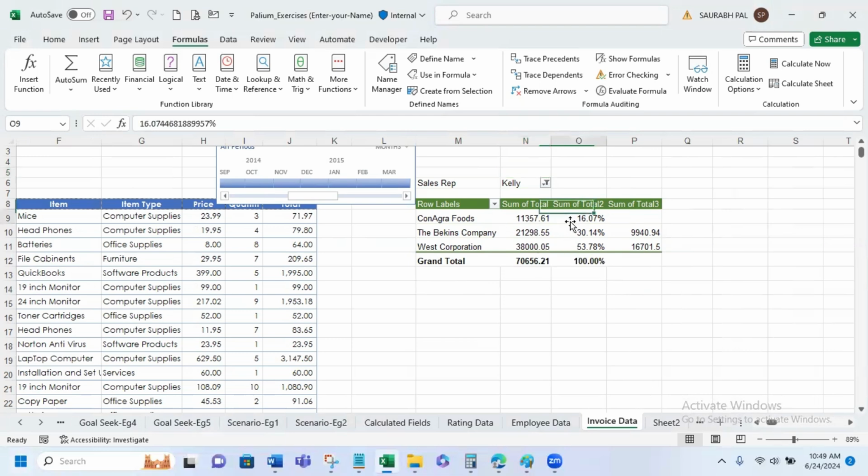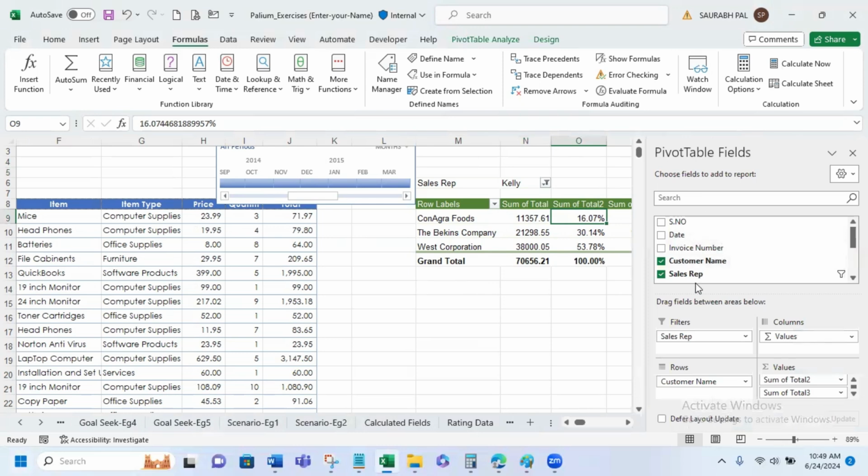So what did I do? I went to this pivot table, and whichever field I want in my filter, customer, sales rep, item type, invoice number, whatever I want, I can drag it and put it under filter. Suppose I want items, I'll drag it and put it here. So I can do both. I can do multiple filters also.